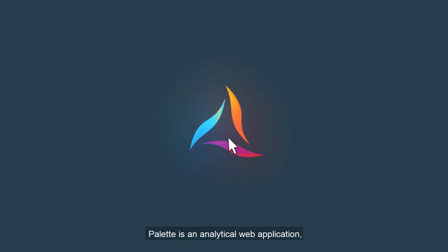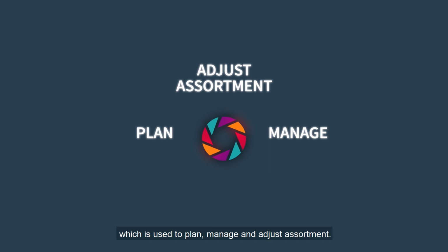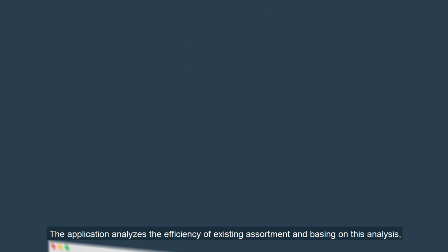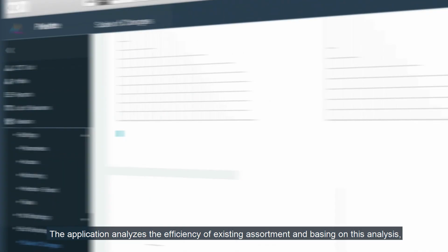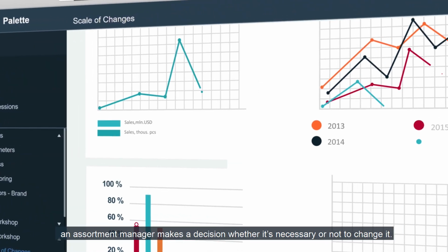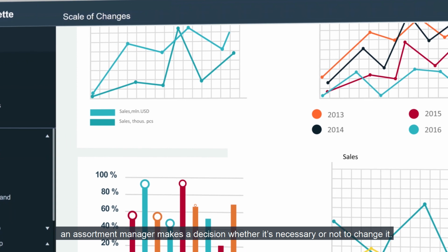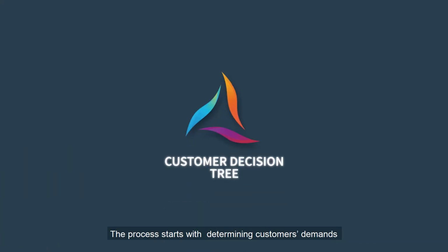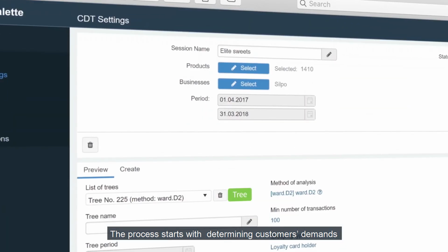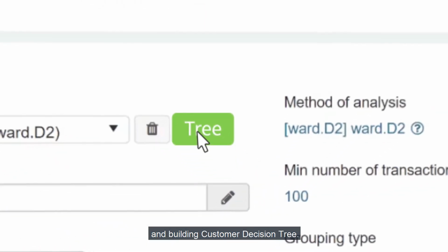Pallette is an analytical web application which is used to plan, manage and adjust assortment. The application analyzes the efficiency of existing assortment, and based on this analysis, an assortment manager makes a decision whether it's necessary or not to change it. The process starts with determining customers' demands and building a customer decision tree.